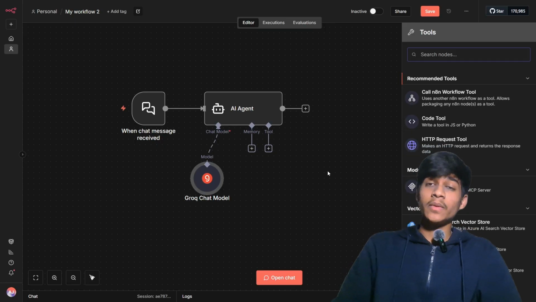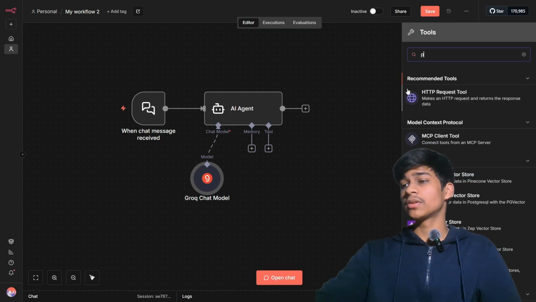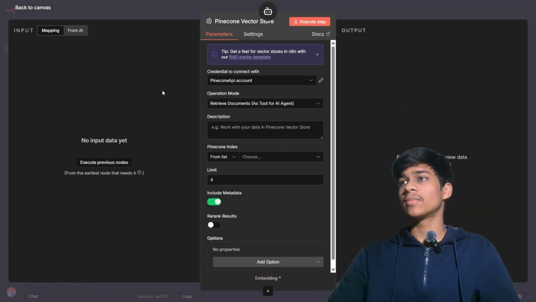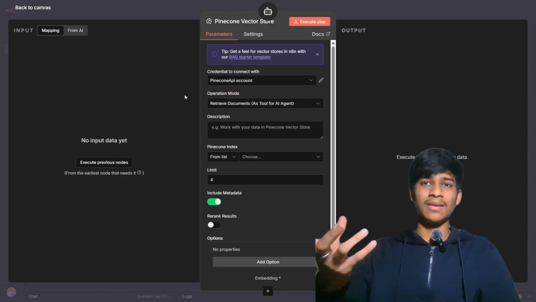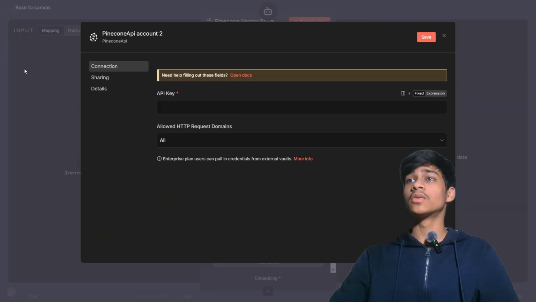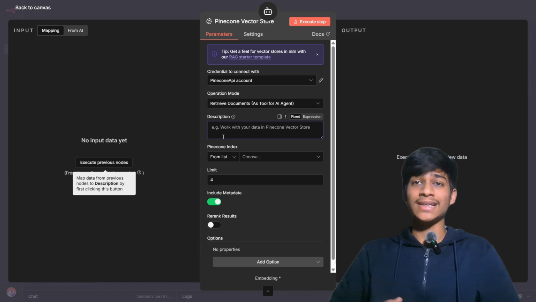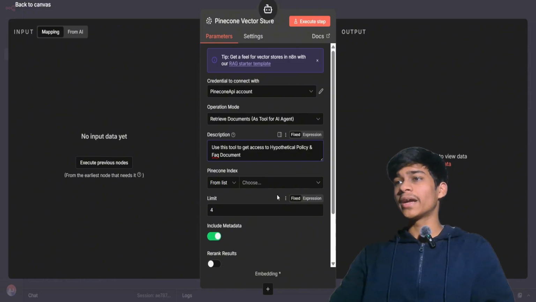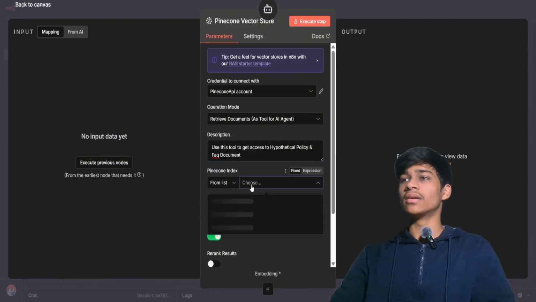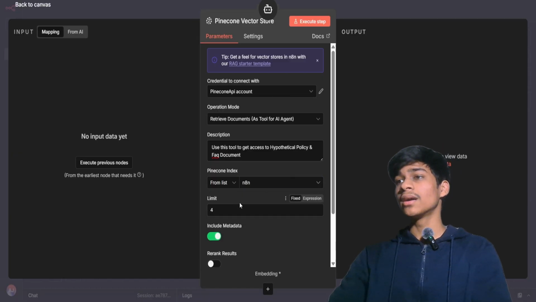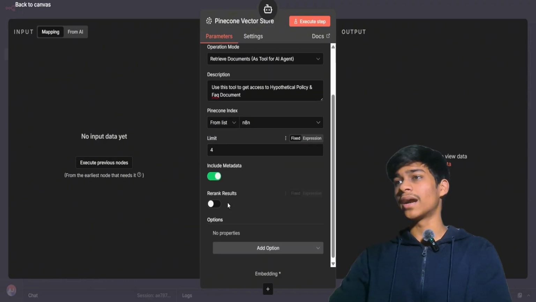Now for the tool, we are going to search the Pinecone vector. I'm just going to write Pinecone vector store, and here we have a Pinecone vector store. You can see that I've already connected my credential. When you get an API key, you can also create a new credential. Just go to create new credential and enter your API key. And in the description, you can simply write that use this tool to get access to your document. Then on Pinecone index, you can simply choose your index. I'm going to choose an index that I've already created, and just set the limit to 4.